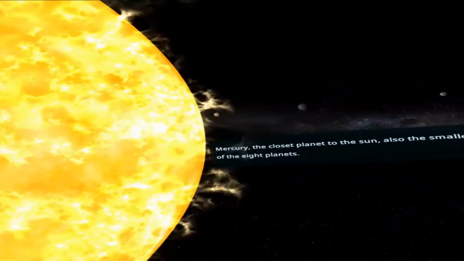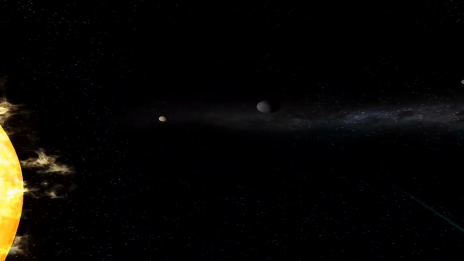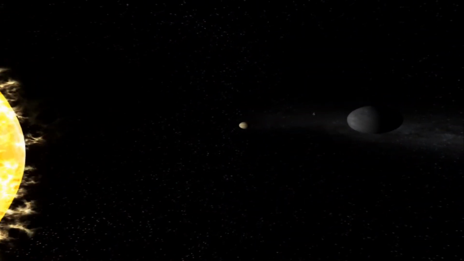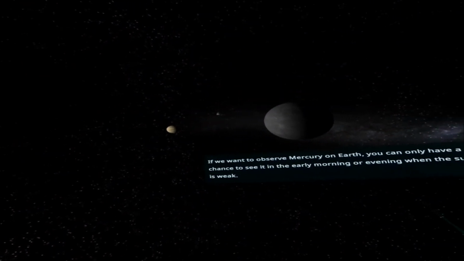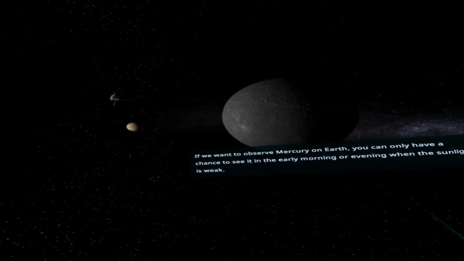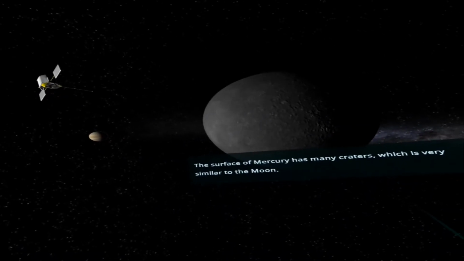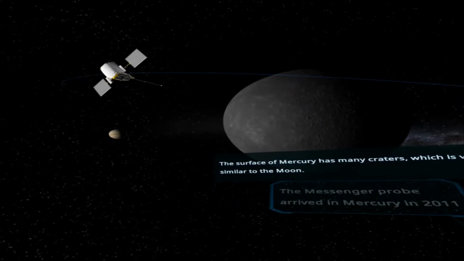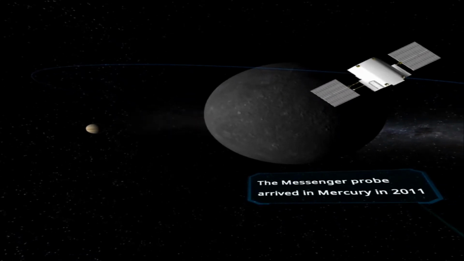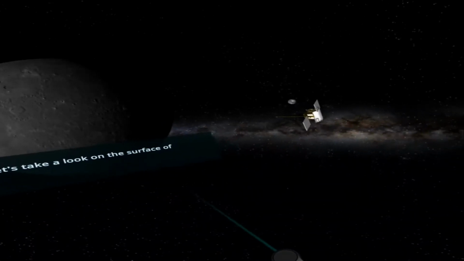Mercury, the closest planet to the Sun, also the smallest one of the 8 planets. If we want to observe Mercury on Earth, you can only have a chance to see it in the early morning or evening when the sunlight is weak. The surface of Mercury has many craters, which is very similar to the Moon. Press the button. Let's look at the surface of Mercury.